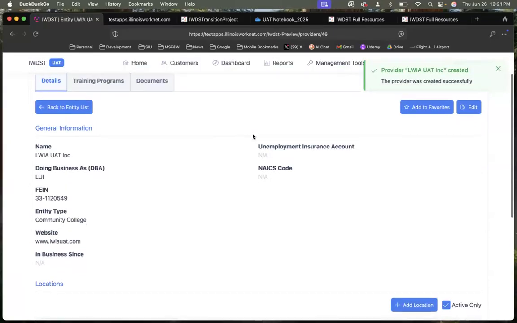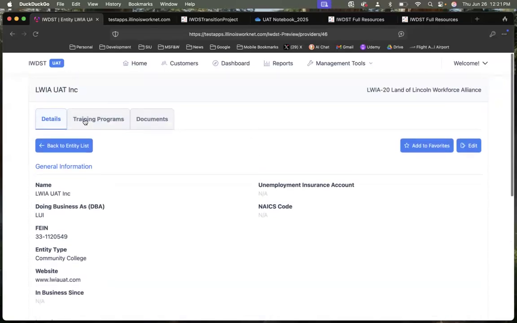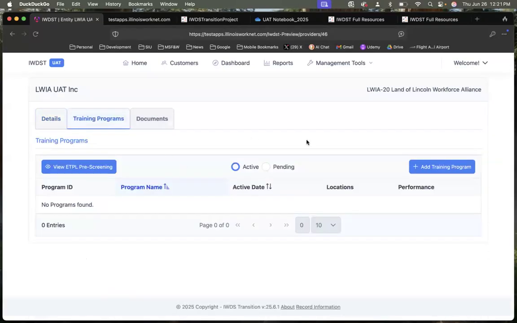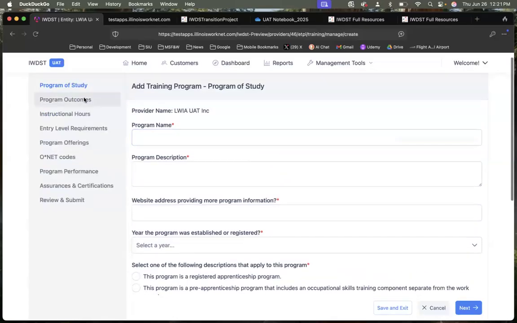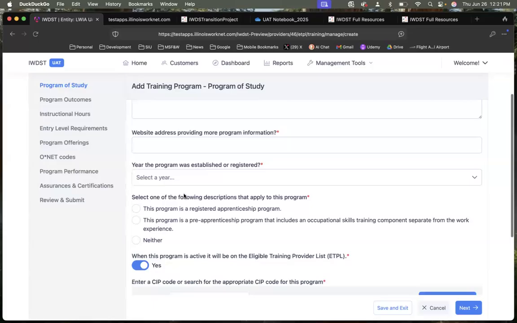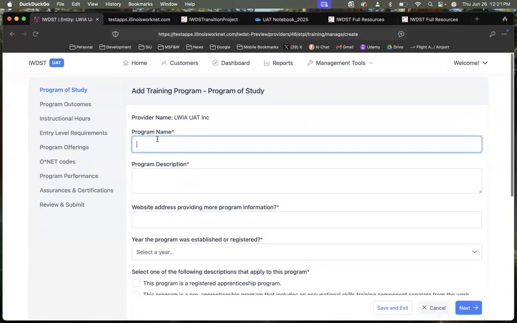Okay. Now this is my record, my provider record. If I go to training programs, I can do add new training program. And what I wanted to take you to is two things. One is this is where you enter that zip code, okay? Or you can search for it. So if I search for it, and then down, when we get down here, we're going to get this covered in our next UAT. It's very close. On ONET codes here, well, I'm sorry, you do have to finish the first page.